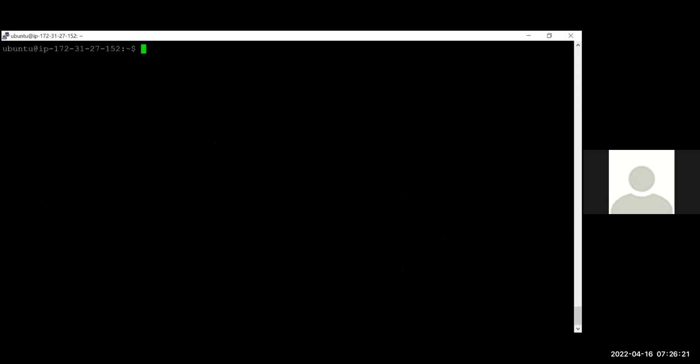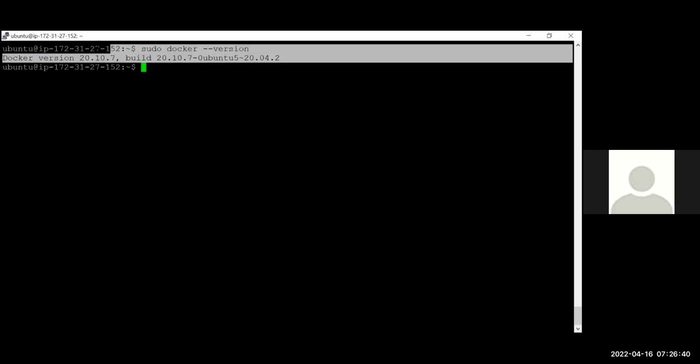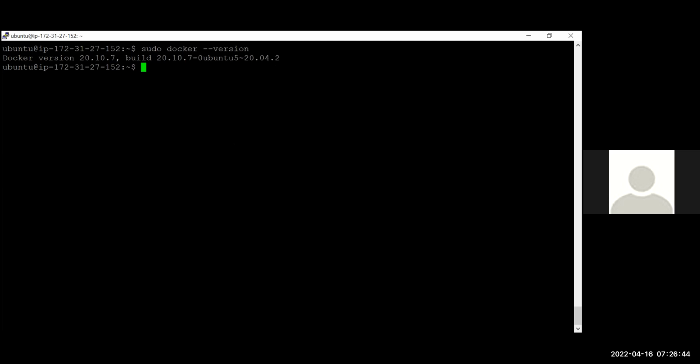So now that we installed Docker, let's see what version of Docker we have installed. So sudo docker --version. As you can see, this is the Docker version we have. And now that we have Docker, we're going to go ahead and pull Ubuntu. It's like downloading the image of Ubuntu inside Docker.